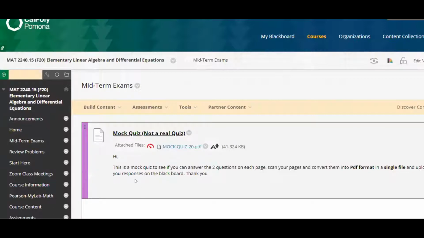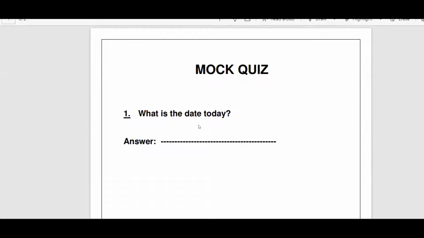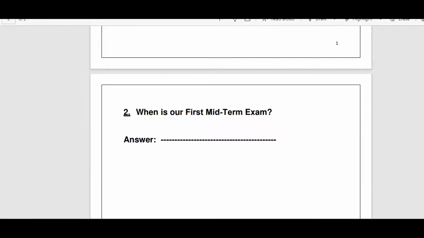And here's the instruction. This is a mock quiz to see if you can answer 2 questions on each page, and then convert it to PDF and upload it as a single file. So if you click on mock quiz, notice I have 2 silly questions for you. What's the date today? And when is our first midterm? The idea is just to make sure you know how to do this. So next Thursday, when we have tests at 7 o'clock, you know how to do this, so you won't run into any technical issue, okay?